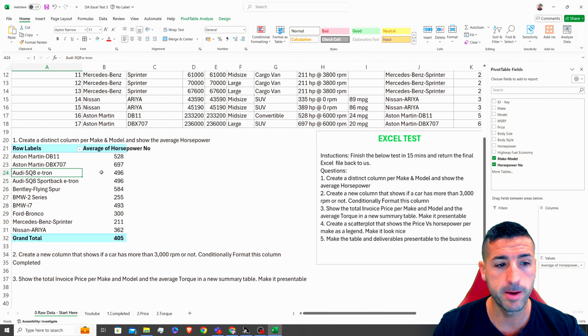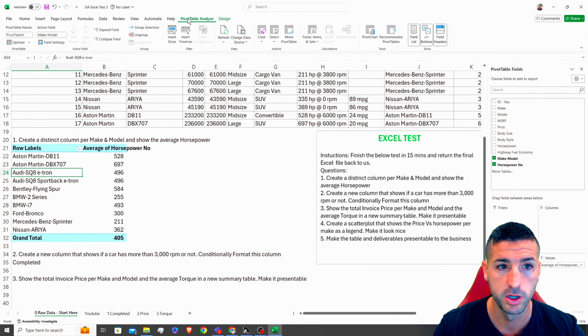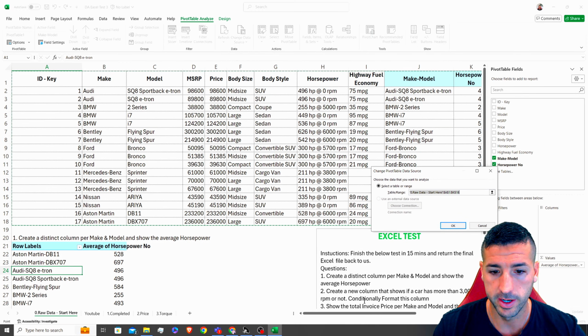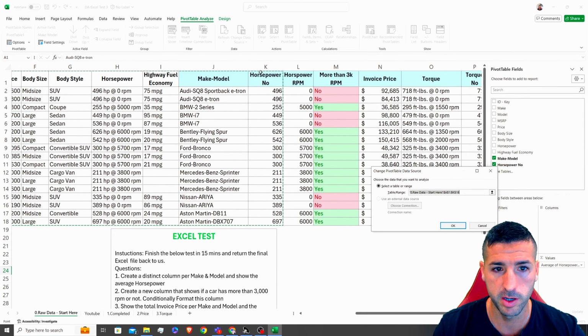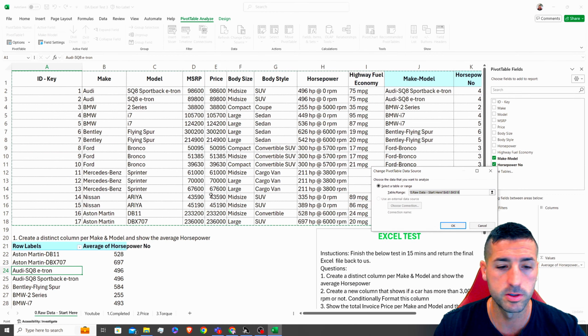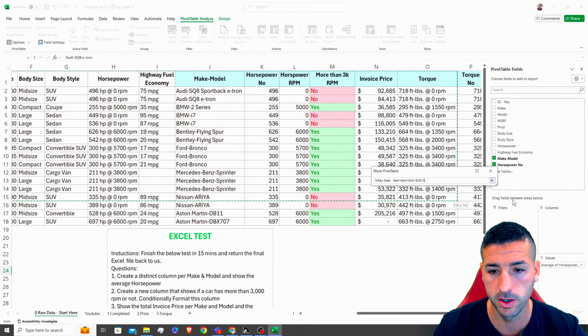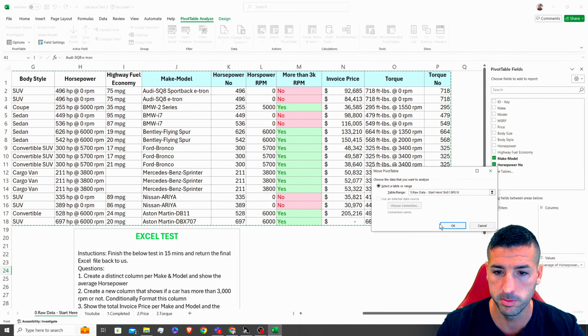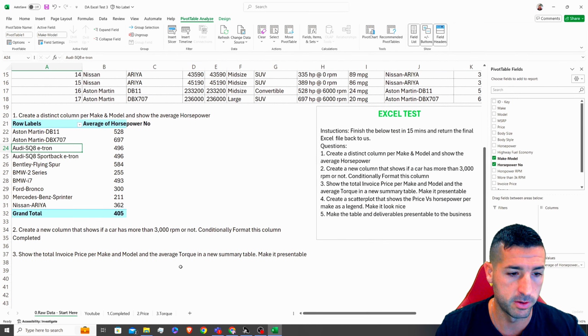So I'm going to follow the approach of copying and pasting the pivot table so I can also show you how to update the range. If you go over into pivot table analyze, you can actually change the data source. As you can see, this pivot table finishes up until horsepower NO. However, the columns we need are these two over here. So we are going to select a new range. We're basically going to update the range of the pivot table. Click OK. Now it's updated.